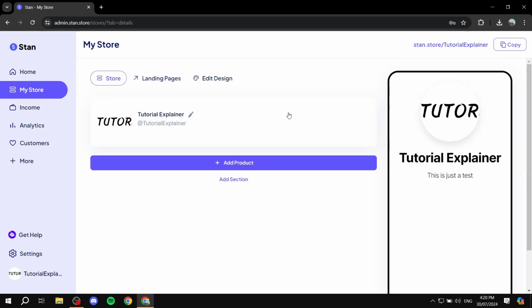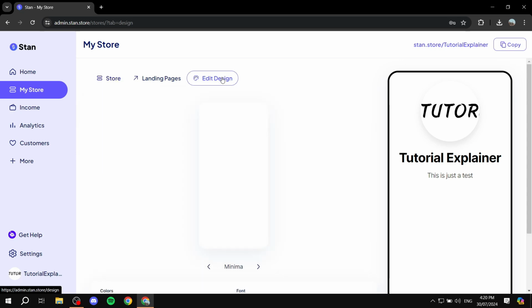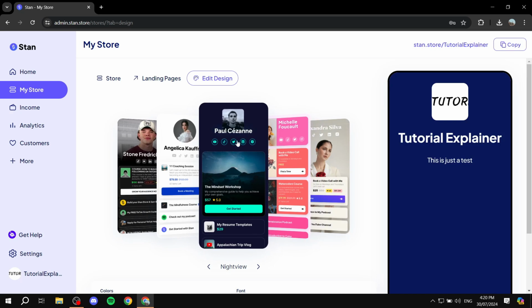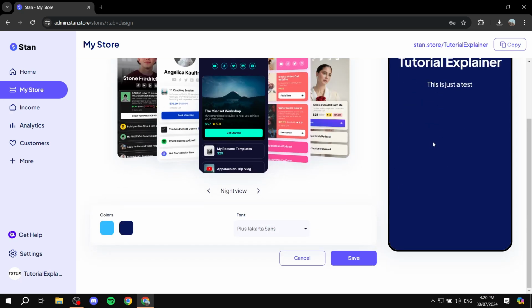And now we're back here. So in here, we can just go to the edit design section. And we can actually go ahead and edit the entire design. So for example, if we like this one, you can just go ahead and go for it.